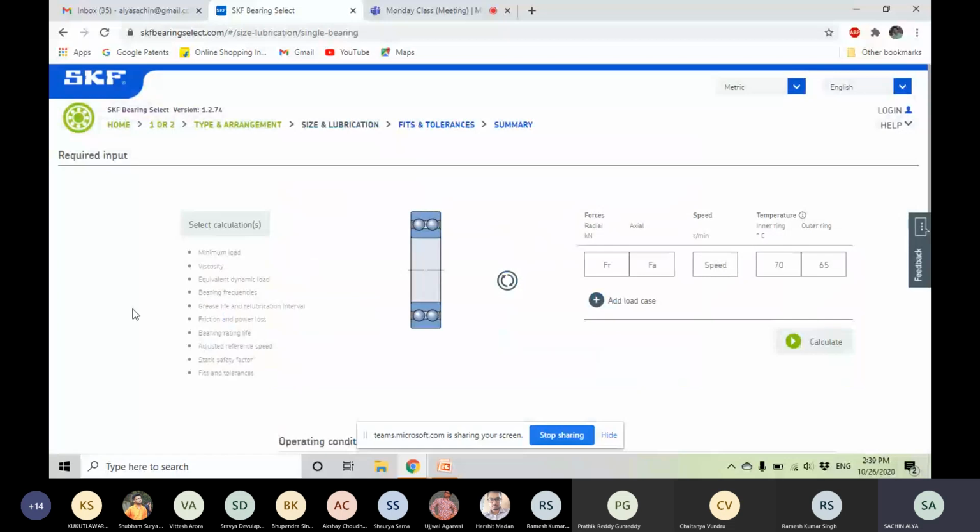So these are our calculations which we have selected on the left, and this is the bearing on which we are performing the calculation. There is this indicator showing the rotation of the bearing. There can be two configurations. The first one is where the outer race of the bearing is fixed in the housing and the inner race is rotating. In another configuration, the inner race is fixed and the outer race is rotating. So based on the application, we can select these.